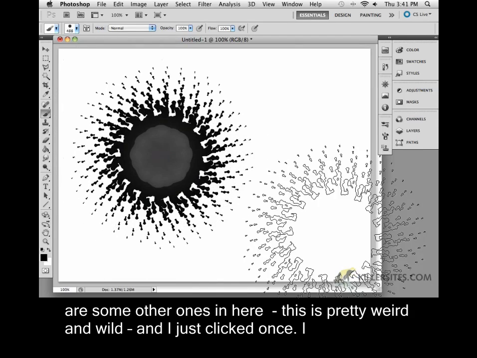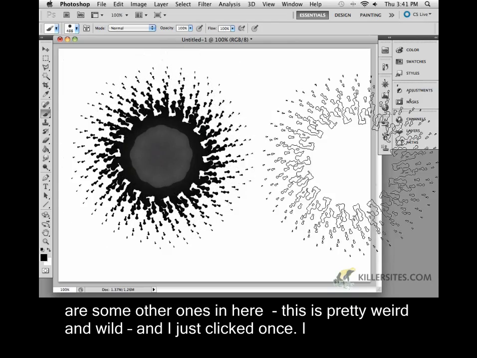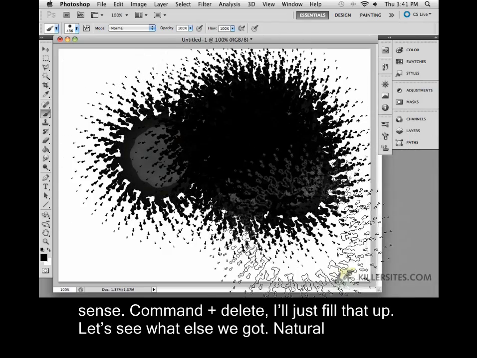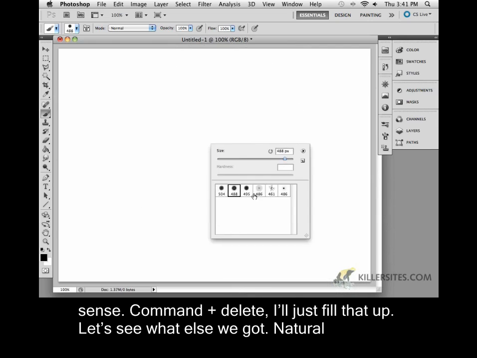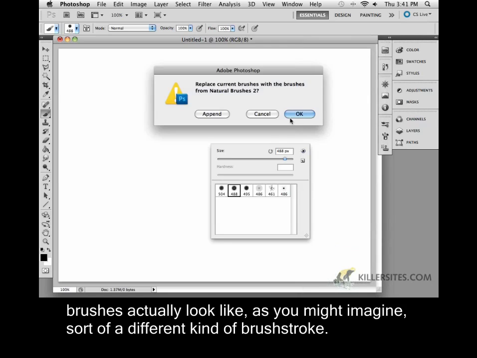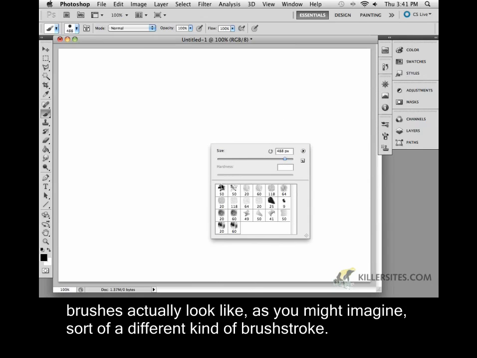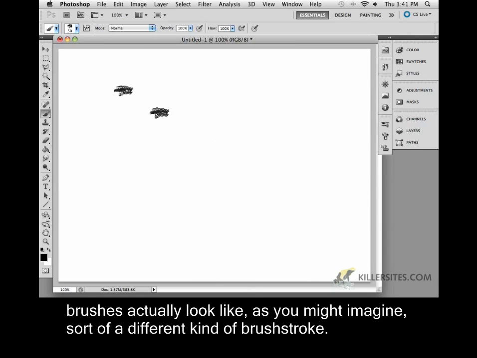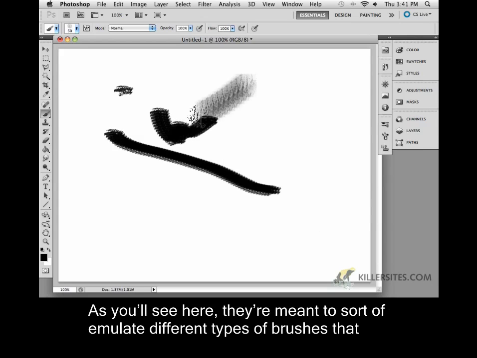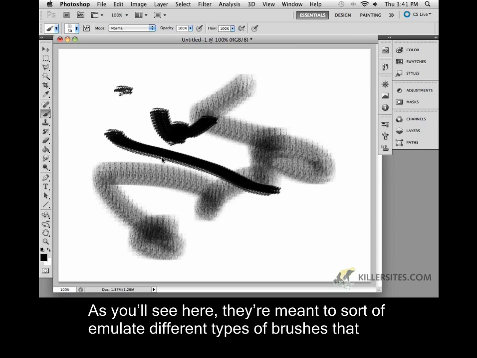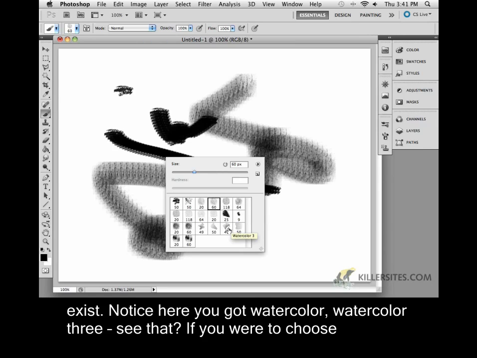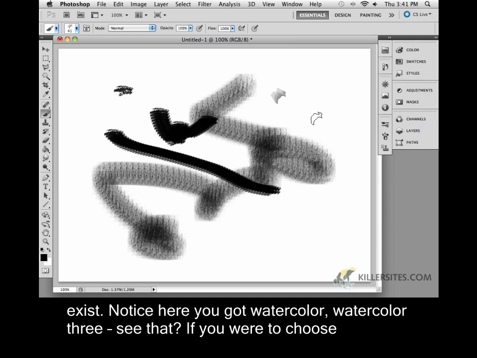This is pretty weird and wild, and I just clicked once. I didn't drag it or anything like that, which wouldn't really make a lot of sense. Command delete. I'll just fill that up. Let's see what else we've got. Natural brushes actually look like, as you might imagine, sort of a different kind of brush stroke. And as you'll see here, they're meant to sort of emulate different types of brushes that exist. Notice here you've got watercolor, watercolor 3. See that?